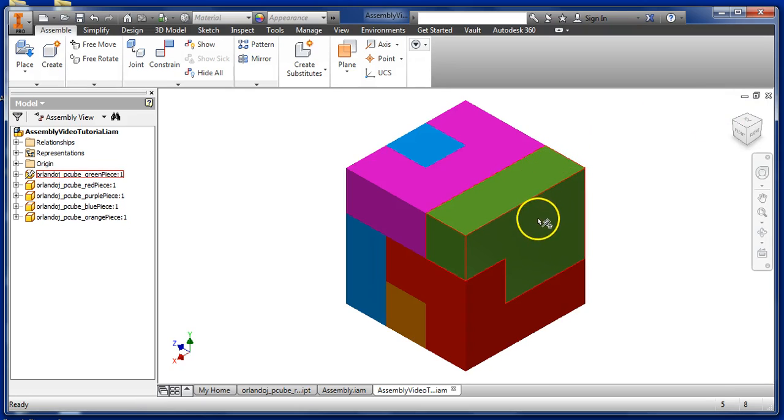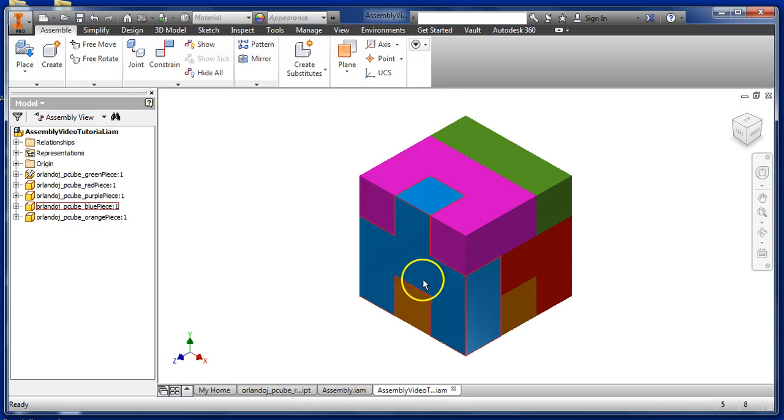To test that it's completely constrained, go through and grab each part one at a time. So green, red, purple, blue, and orange. And make sure that you can't click, hold, and drag and move any of the parts around, to ensure that you have correctly used your constraints to lock your solution in place. And if so, you're ready to save the file again to make sure you have it completely saved and you're good.